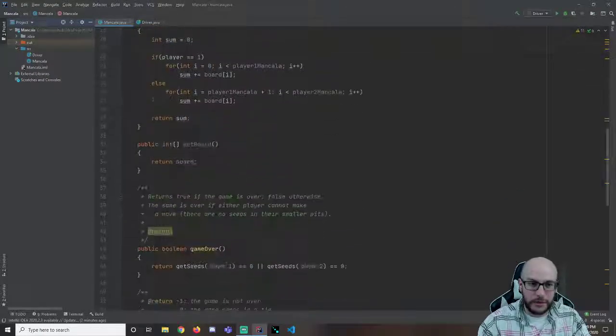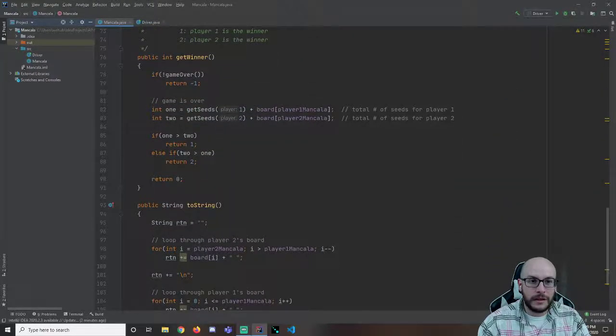Let's take a look at get winner for a moment. The idea is we're going to check to see if the game is over. If it is not over, there's no reason to even see if there's a winner. We just return a -1 value. However, if I reach this point, the game is over. I know this because I'm still here. The game must be over.